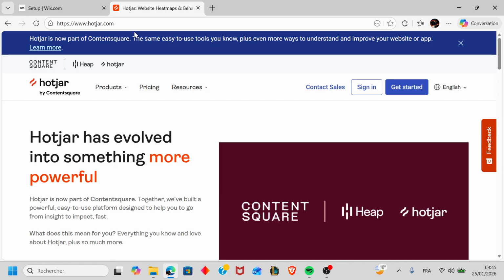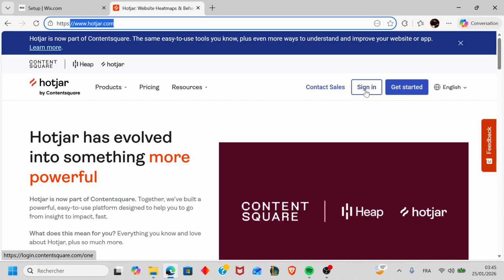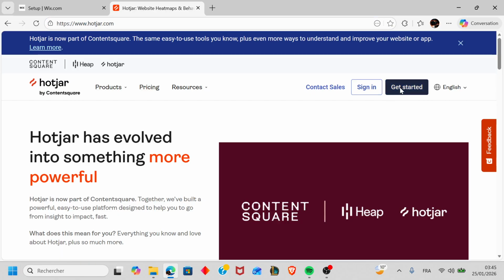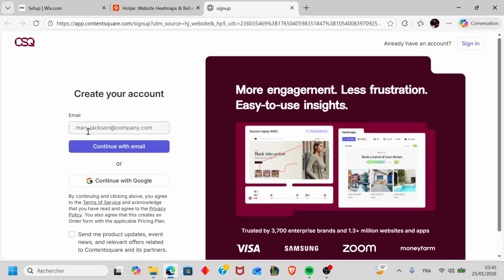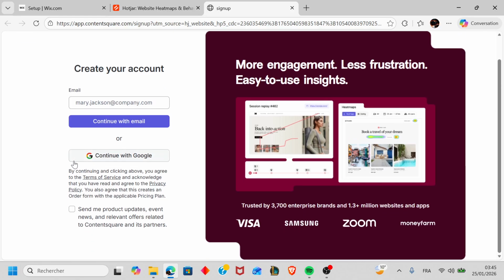The first thing to do is to create a Hotjar account. To do that, you're going to go to hotjar.com's website, and there you're going to sign in or get started if you don't have an account already. So I'm just going to click on get started and make sure to sign in with your email account or your Google account. Once you sign in, you're going to copy the Hotjar tracking code and open the Hotjar dashboard. After that, you're going to add your website and also copy the tracking script.